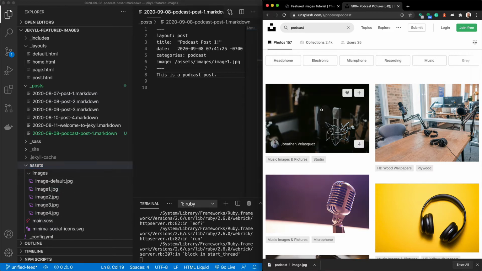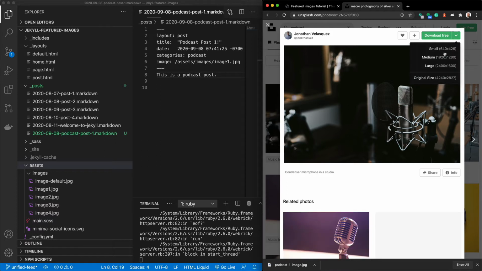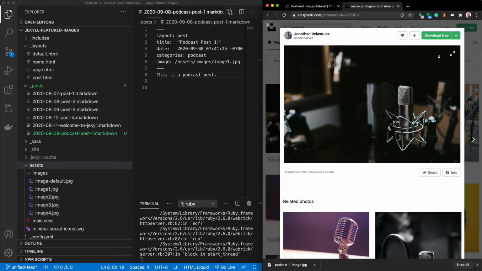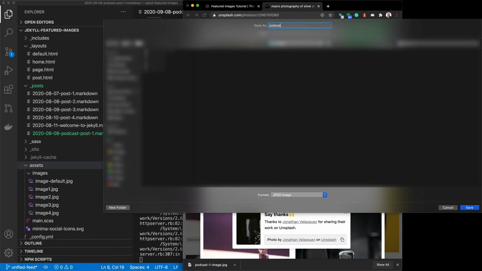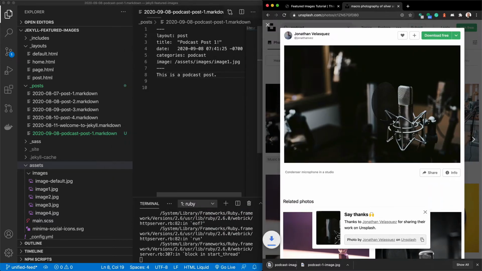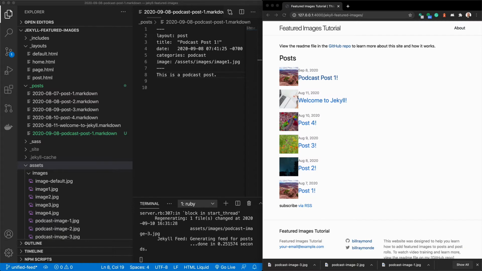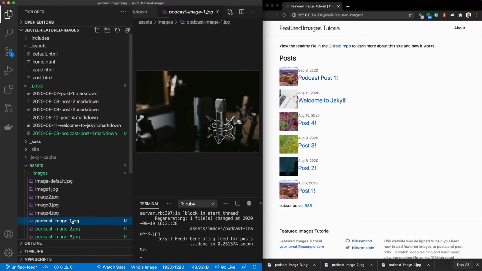So I'll just click on one, download the medium, and call that podcast-image-one. And I'll do that two more times. Okay, so I've downloaded three images. You can see them here.